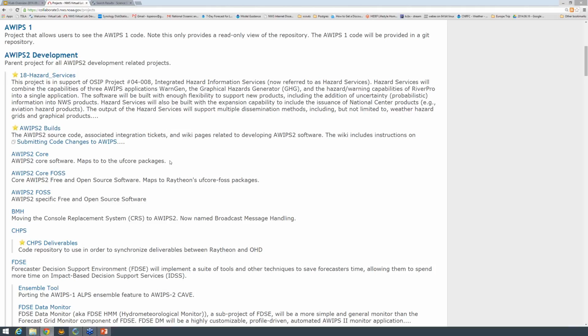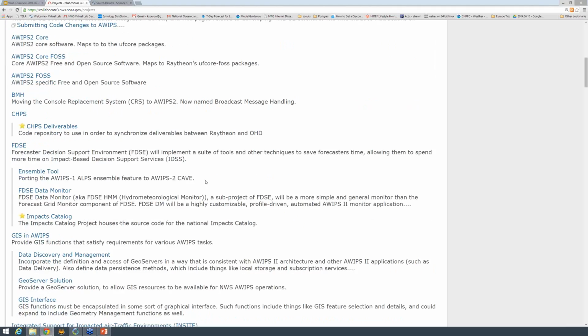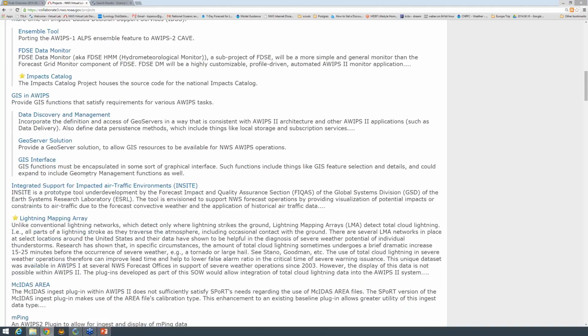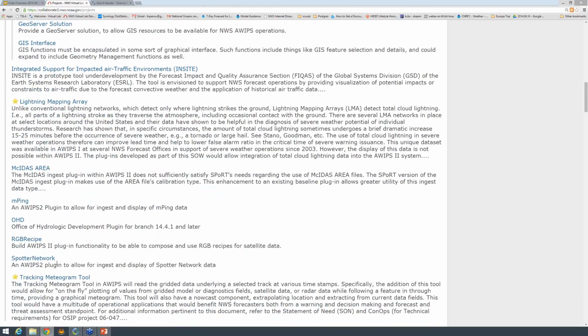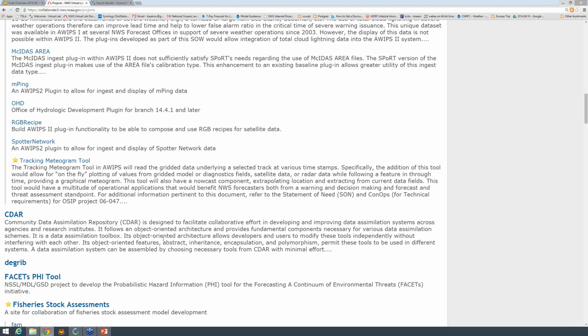There's a lot in here with regard to AWIPS and the process by which development organizations get anything into the baseline. You have to go through the VLab now to do that. And so there's a whole process on that. I can highlight that. So anyway, you can get a sense. There's a lot in here for Lightning Mapping Array, Makaitis area, MPing is that project, OHD has some, tracking mediagram tool. There's a lot in here.